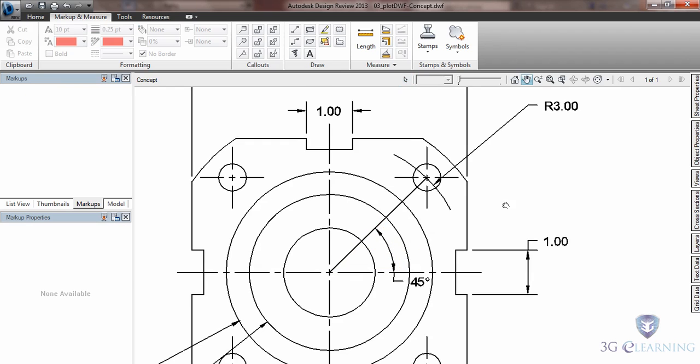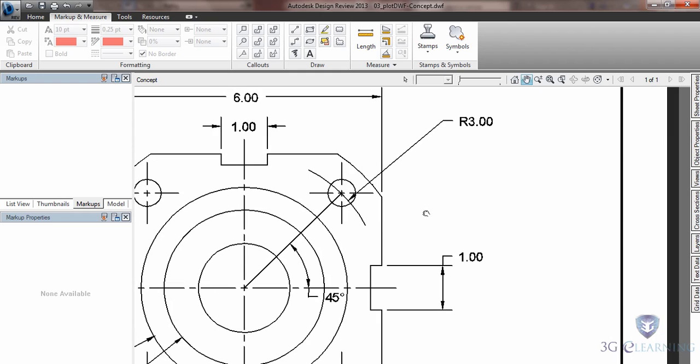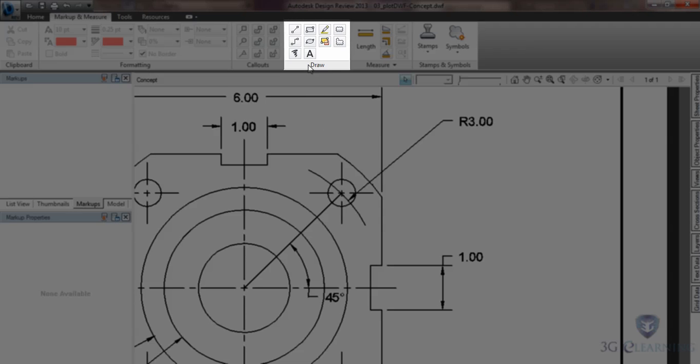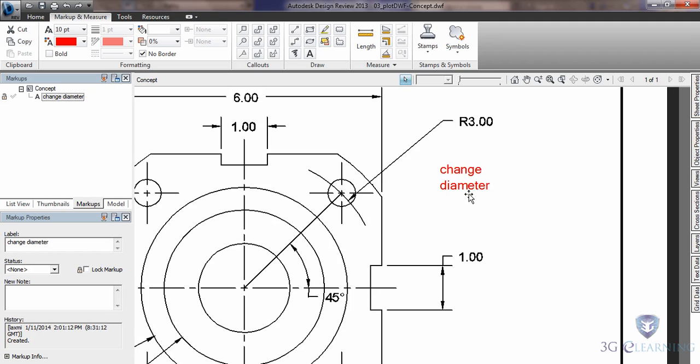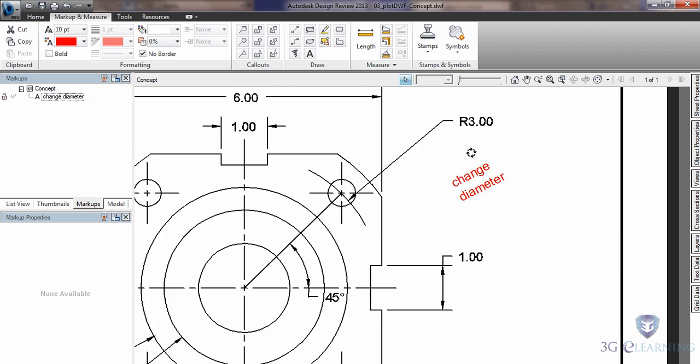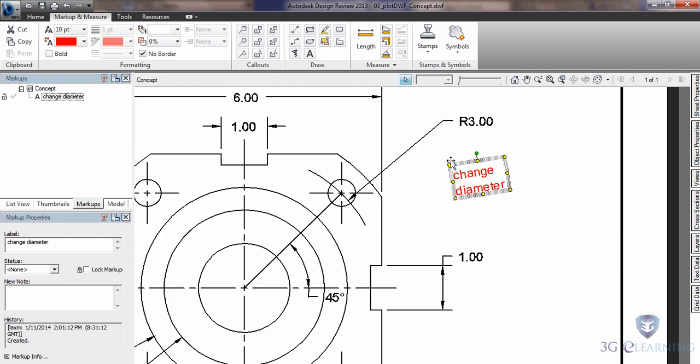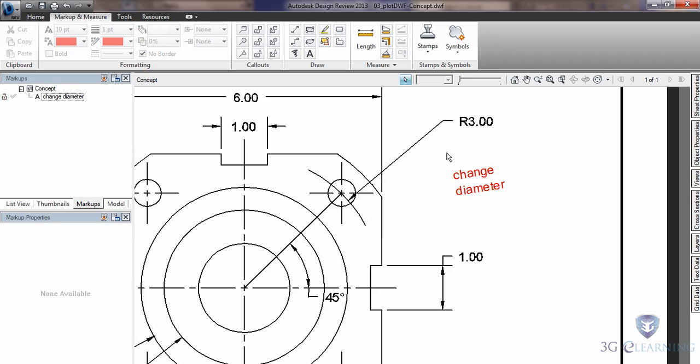If you would like to add some directions to this file, we can use the tools up here in the draw panel. I'm going to launch the text box command. I will then click and hold to create a rectangle, and then I'll type change diameter. I'll then click on screen, and when finished, this note can then be dragged around the screen. I can also use the green grip to change the rotation. I'll press escape when finished.